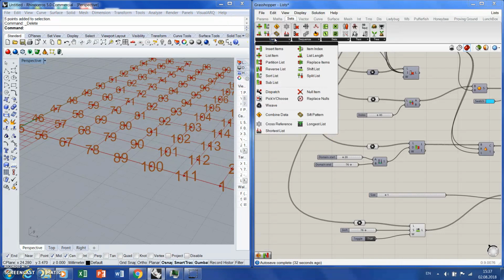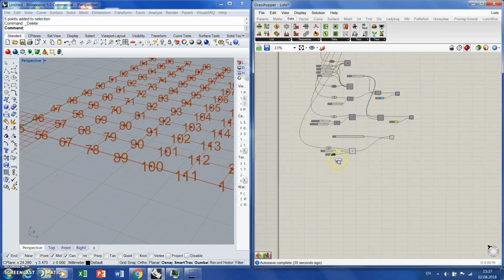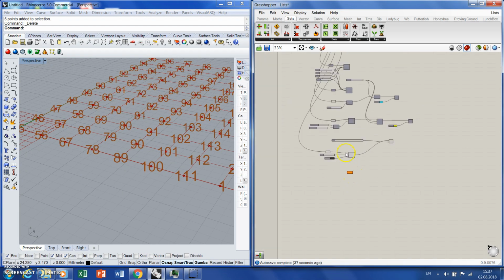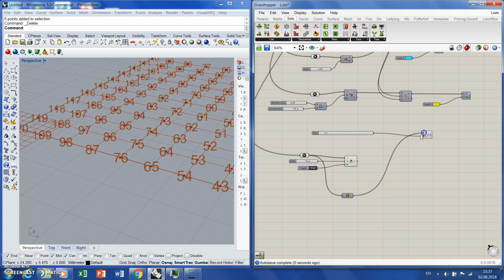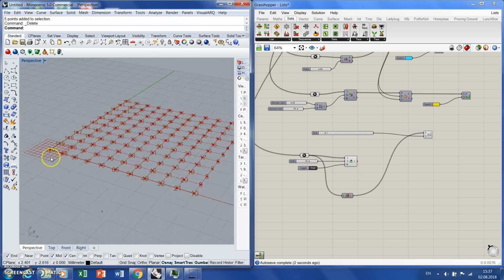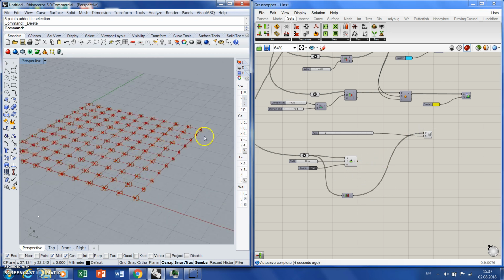The other component we'll be using right now is called reverse list. It's located here, and it reverses the list you have and starts the numeration from the other side. Now 120 is here and 0 is here, when it used to be the other way around.